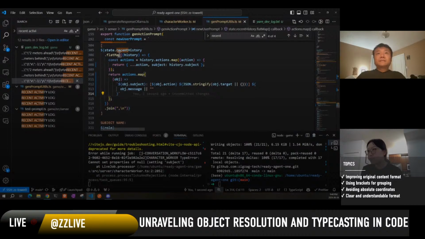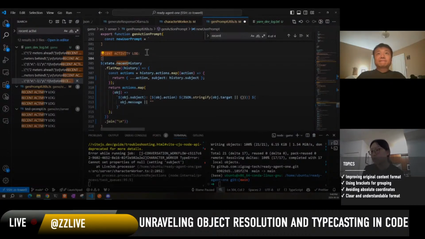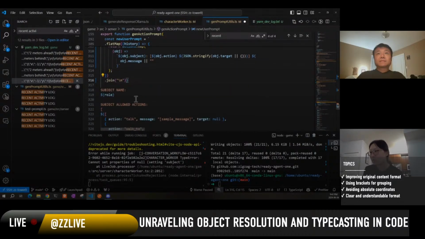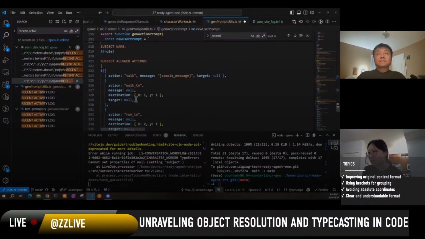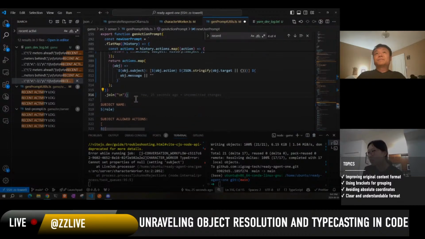So flat map, dot join, and I don't need the array anymore. Okay, this should work. Okay. See.